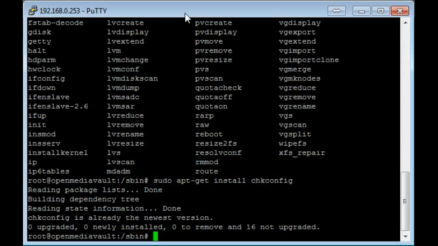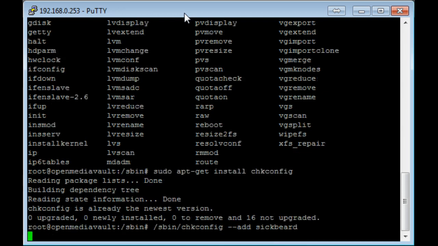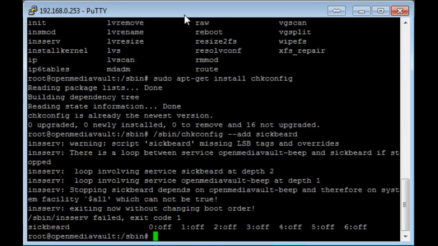All right, so the idea was to run this, and then we want to add Sickbeard. Theoretically, this adds it to the boot sequence. And there it goes, throwing up. I looked up what some of these errors are. The majority of it is because it's not in the correct structure that it needs to be in.